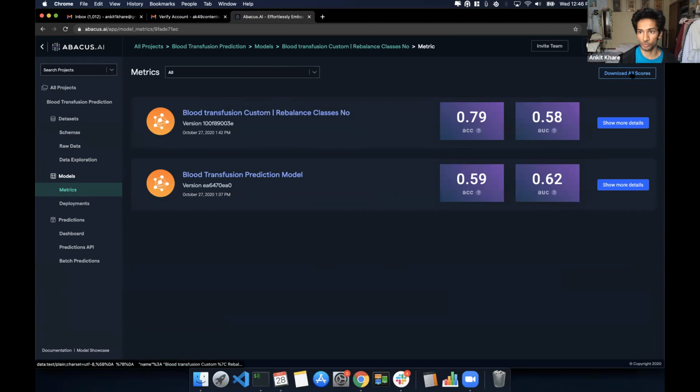So these are the download score options. They have all the scores, all the details about all these models. So you can download them. A JSON file will be downloaded if you're interested to analyze deeply.